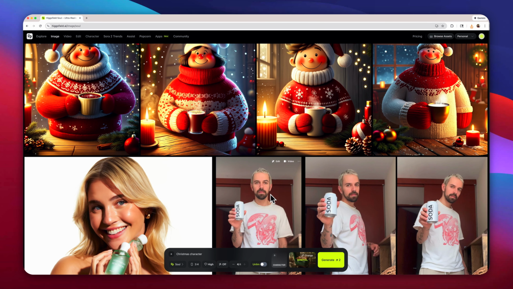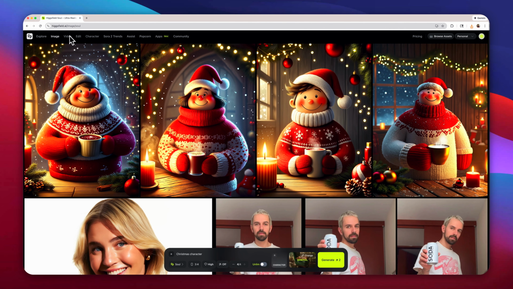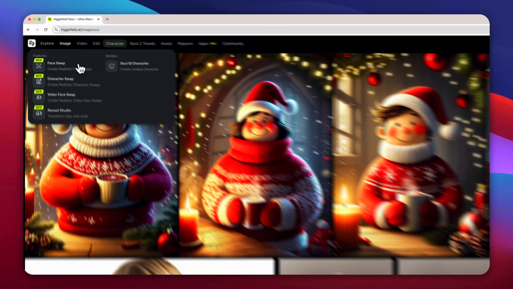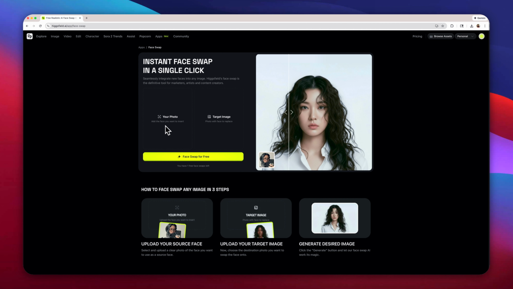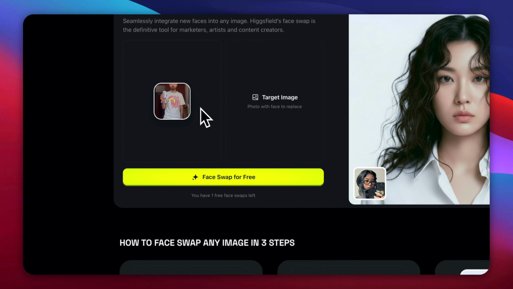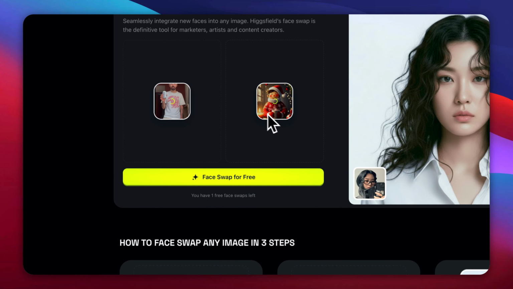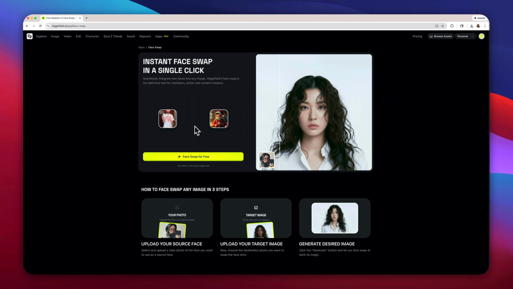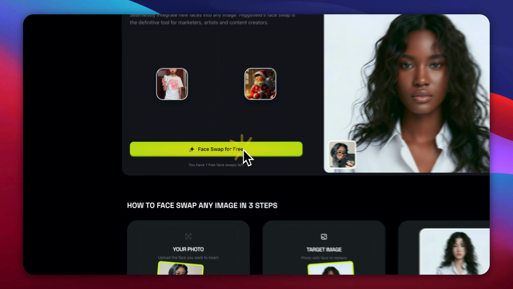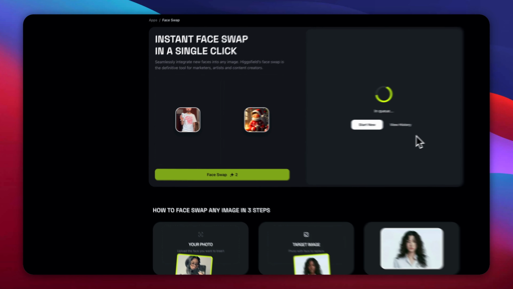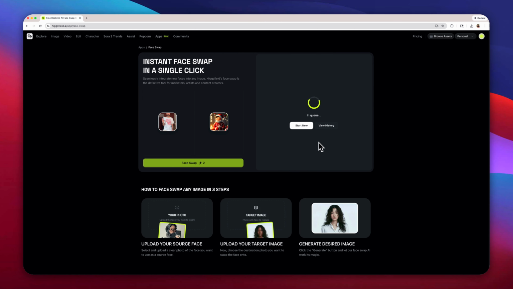I also downloaded this image that I'm going to be using in the face swap. So if we go to character and go to face swap, we can then select the image that we want to add the face to and the target image. The first one that I'm going to upload is the one with my face, and the target image is going to be the character that we created using Higgsfield. After we have uploaded both images, we can just click on this option right here and wait for a couple of minutes for the software to do the face swap.